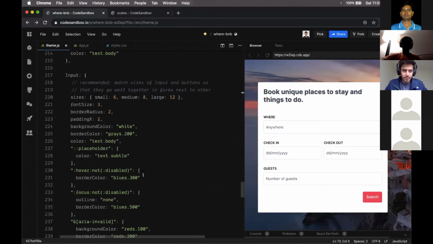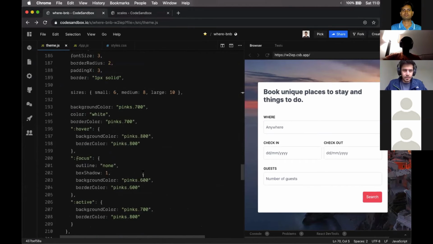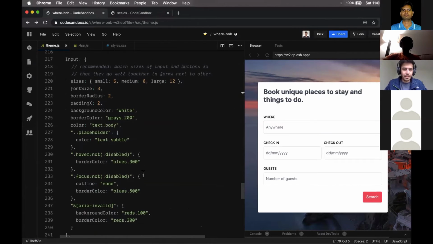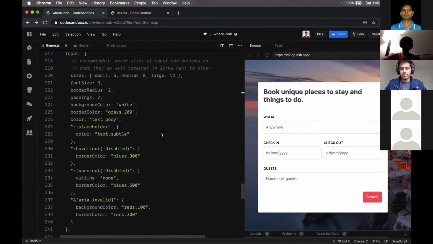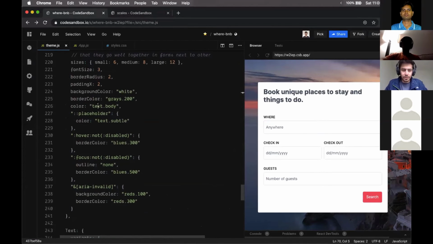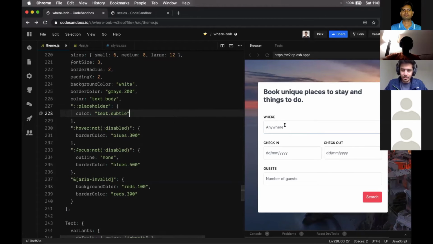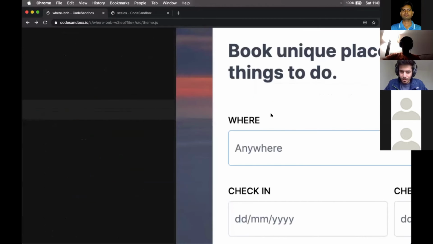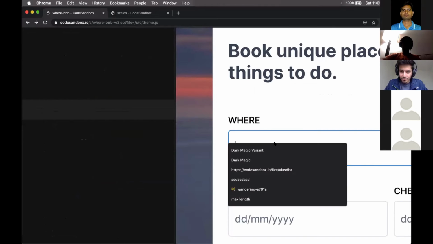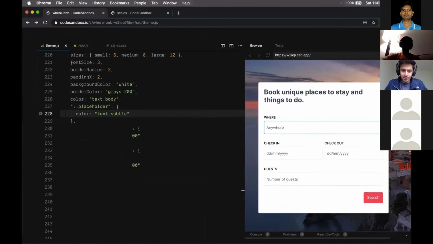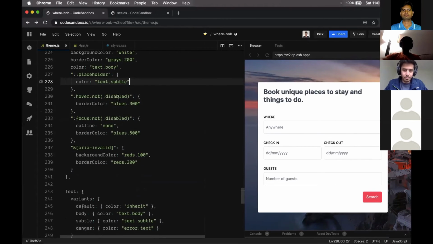And then for the components here, I would recommend not to worry too much about the syntax, because this is just a way of representing. The ideas are more valuable. So if you look at my input, I'm using color text body and the placeholder is text subtle. When you hover, there's this blue that you see. And when you click it, there's a darker blue, and all of these come from the blue scale. So I have a hover blue 300, focus blue 500.